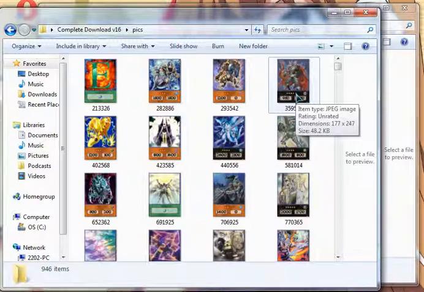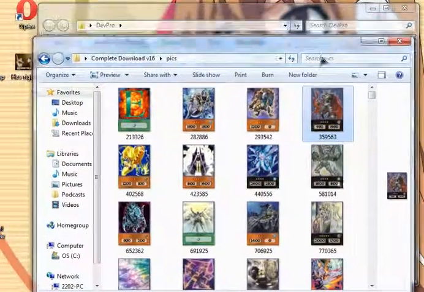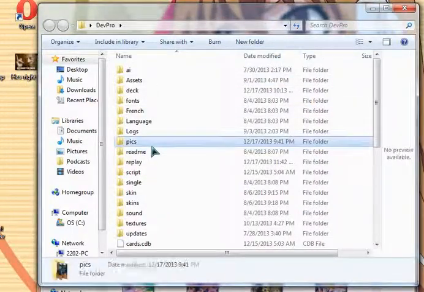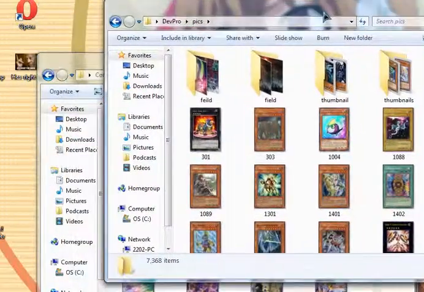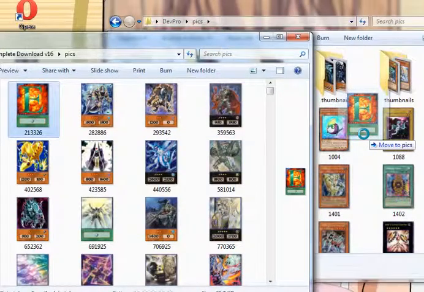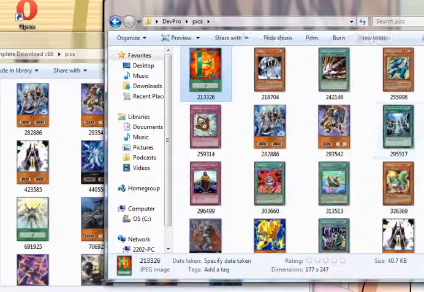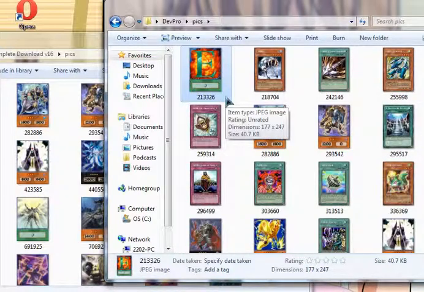And then when you get all the ORICAs you want, you set them to a certain size. Normally it's 177 by 247. That is the standard size of cards on DevPro, not the thumbnails you see, the standard size. And then you move it to your DevPro folder. You go to your pictures and you click and drag. Like, for instance, we'll move this emergency call. I mean, I already have it on there, but you just click, drag, and hit move and replace. So replace the old Hero Emergency Call.